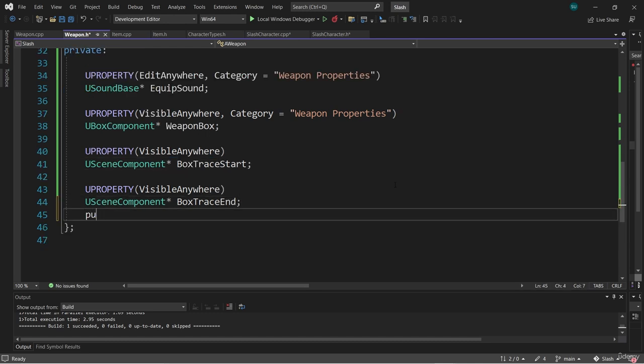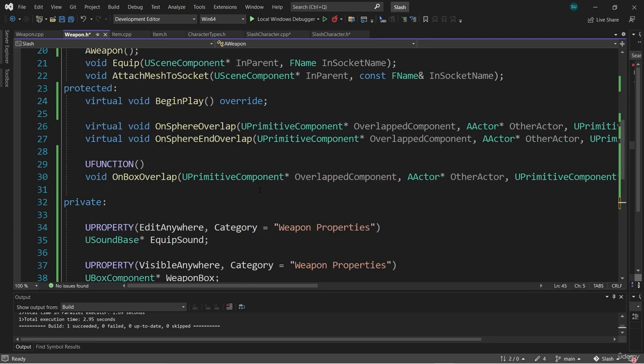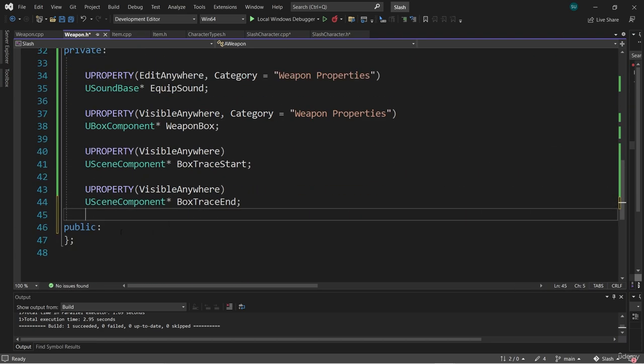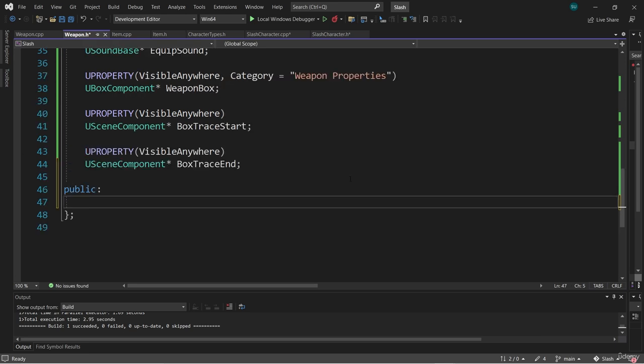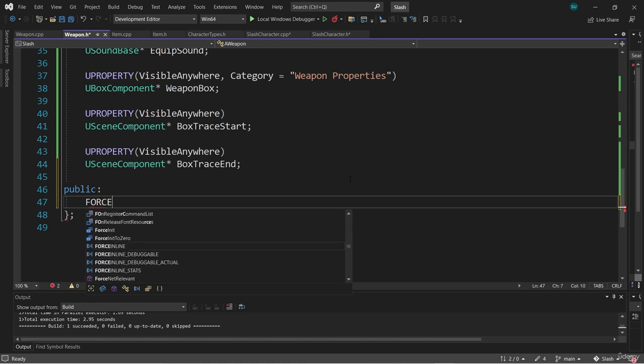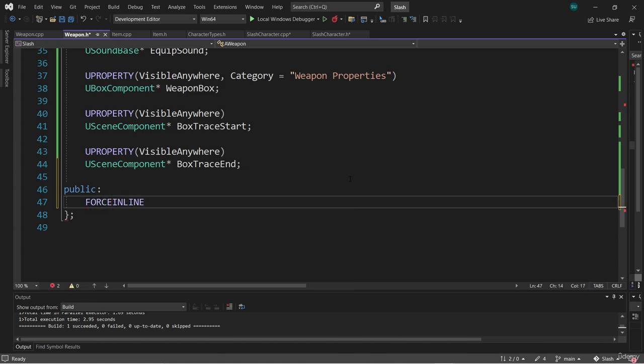And we can add a public section down at the bottom and put a public getter down there. Now, I know we have a public section up here at the top, but I like to keep my public getters and setters down at the bottom of my classes. So that's just my personal preference. And because this is a basic getter function, we're going to make it force inline, and it's going to return a UBoxComponent pointer. And we'll call this function GetWeaponBox, and it'll be const because it doesn't need to change anything. It just needs to return WeaponBox.